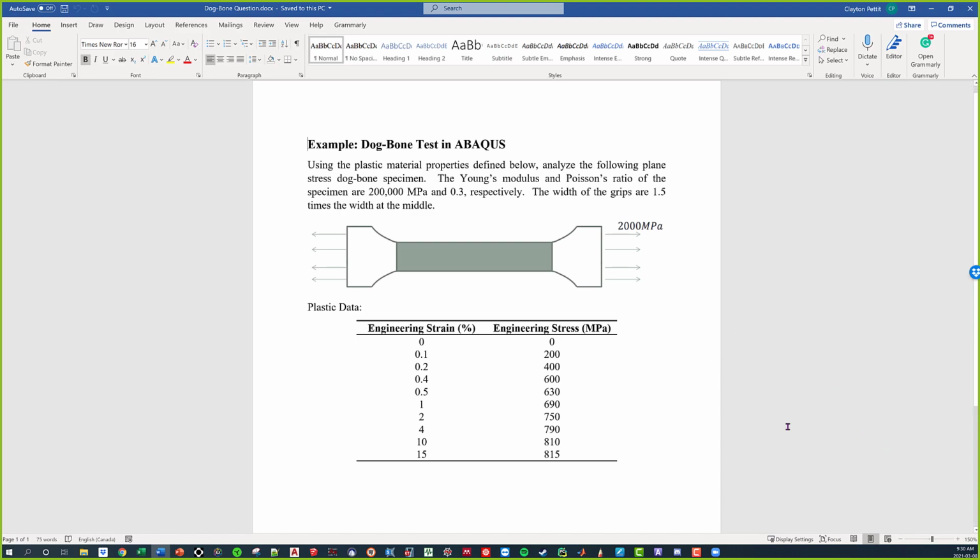All right. So if we look at this question, it says, using plastic material properties defined below. So below we have the engineering stress curve. Analyze the following plane stress dog bone specimen. The Young's modulus and the Poisson's ratio of the specimen are 200,000 MPa and 0.3 respectively. Now, it says the widths of the grips are 1.5 times the width of the middle. So that this distance right here and this distance right here, there's a relationship of 1.5. Other than that, the dimensions actually don't matter, which is kind of interesting.